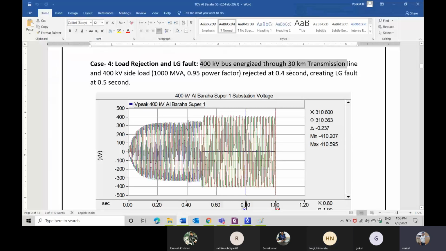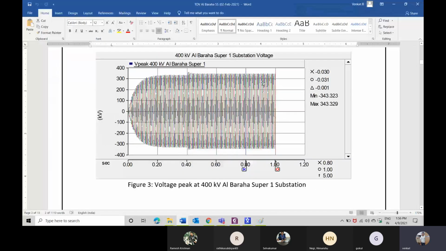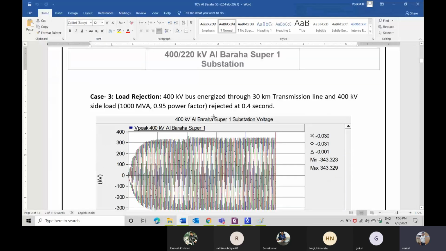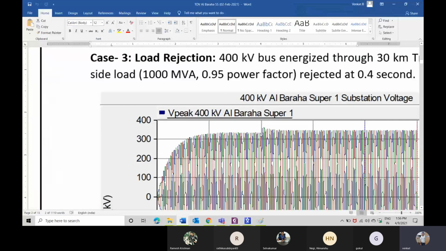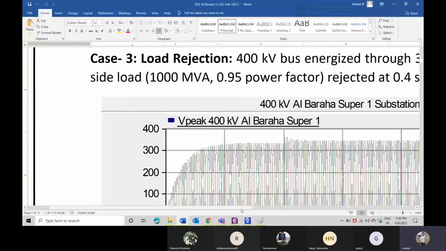Actually, we are trying to create a scenario where the load has been rejected when the system is operating in a normal condition. We have created the load rejection instant at 0.4 second. Here you can see it. At 0.4 second, we have created a load rejection scenario.